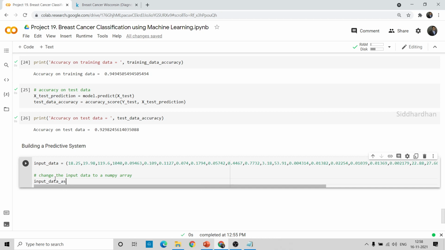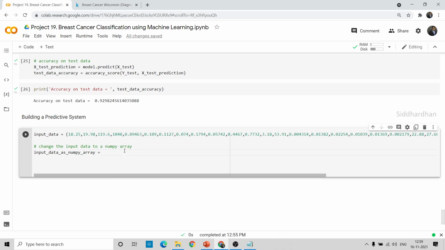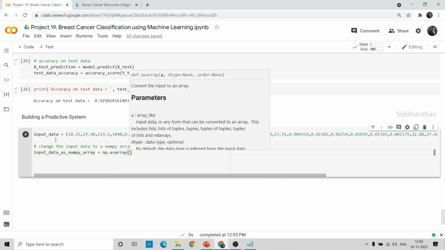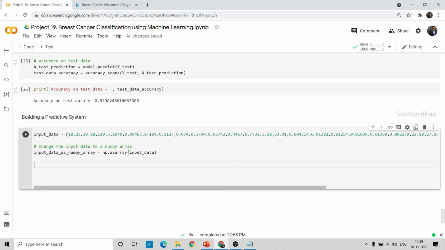as NumPy array. You can give short names, but I don't want to, because it will be a bit confusing when you just look at the code. So I'm putting it in a longer format, but you can name this in a short form as well. So input data as NumPy array, and for this we are going to use the function from NumPy, np.asarray, and within this you need to mention this input data. What happens here is this tuple will be converted to a NumPy array. This is the second step, and then we need to reshape this array.